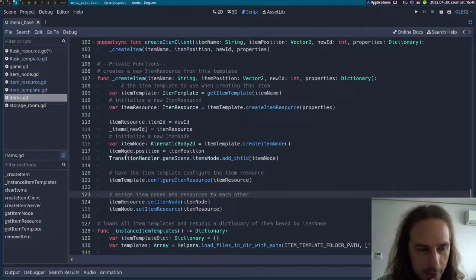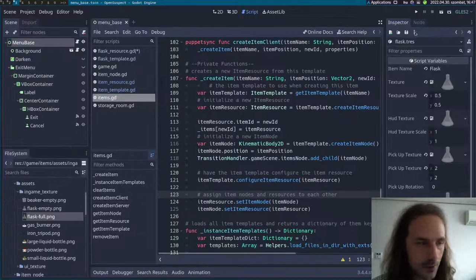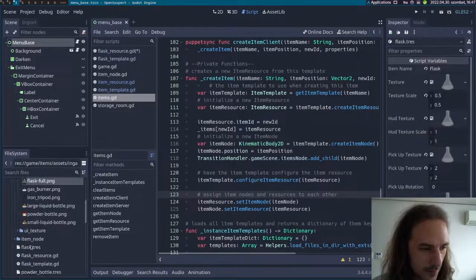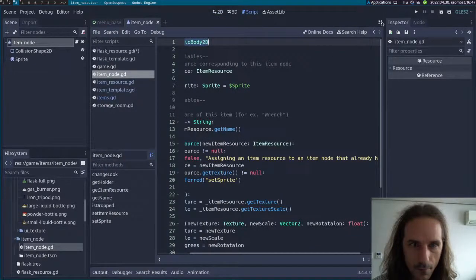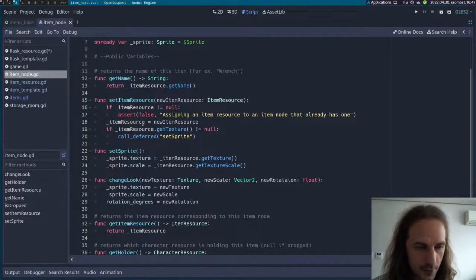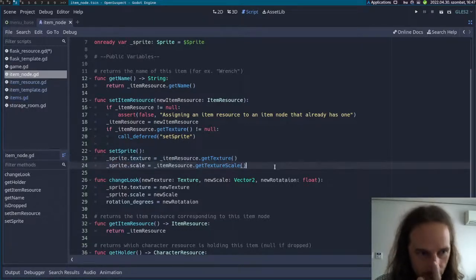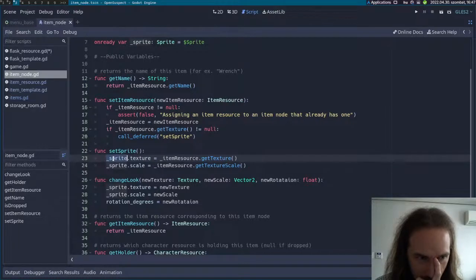So I don't know, where do we set the item nodes? Well, where is the item node in general? Item node. Set item resource. Item resource get texture. Call deferred. Set sprite. And it sets the sprite. Okay. So whenever this item resource is set, that's when we set the sprite.